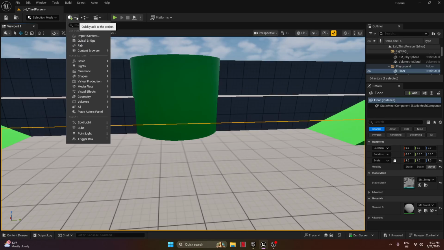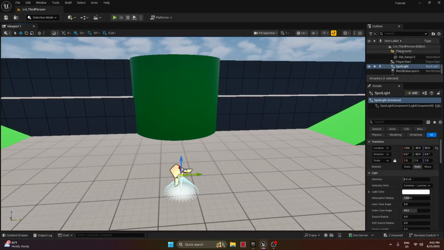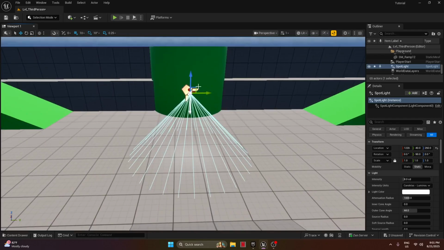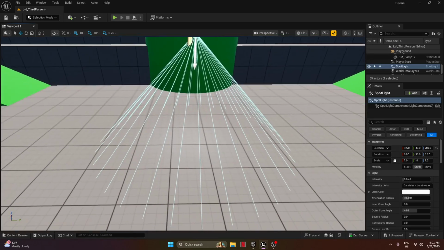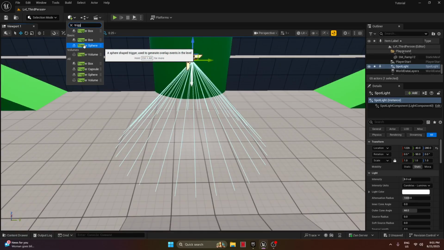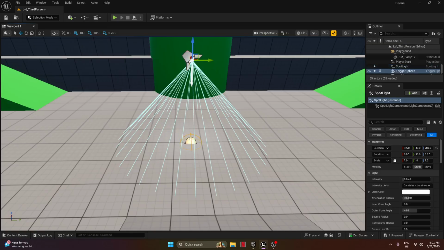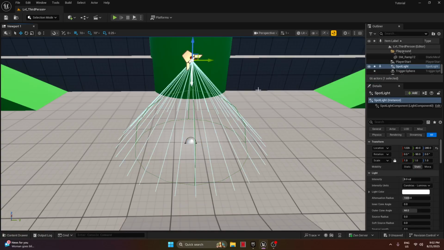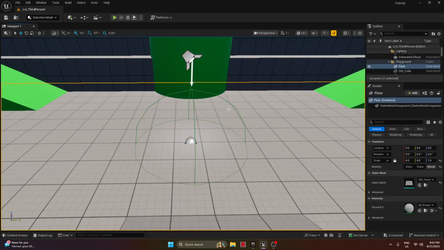So first let's add in a light. I will be using the spotlight. Put the spotlight up here. Okay, the next thing that I'll be adding will be a trigger. For this one, I'll be using the trigger sphere. Let's put it in the middle here. Change up the scale to maybe 5. I think that will be fine.